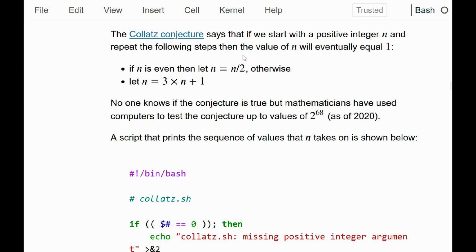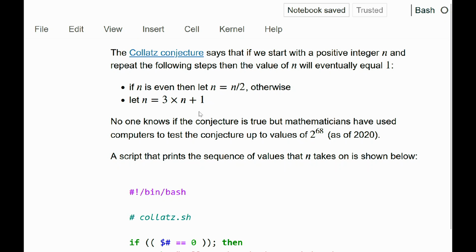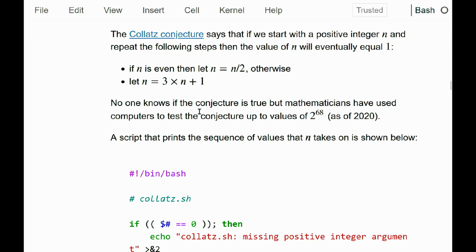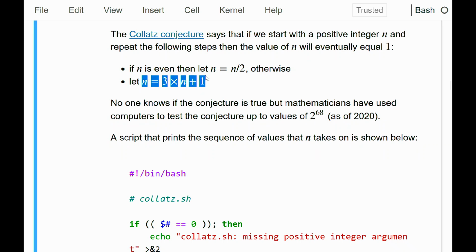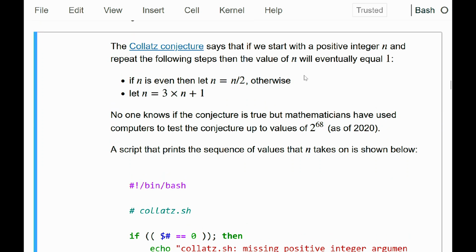So if n is even, n decreases. If n is odd, n increases. The conjecture says you will always reach 1 at some point, despite the fact that whenever n is odd, you increase the value of n. No one actually knows if this conjecture is true, which is why it's called a conjecture. But mathematicians think it's true.